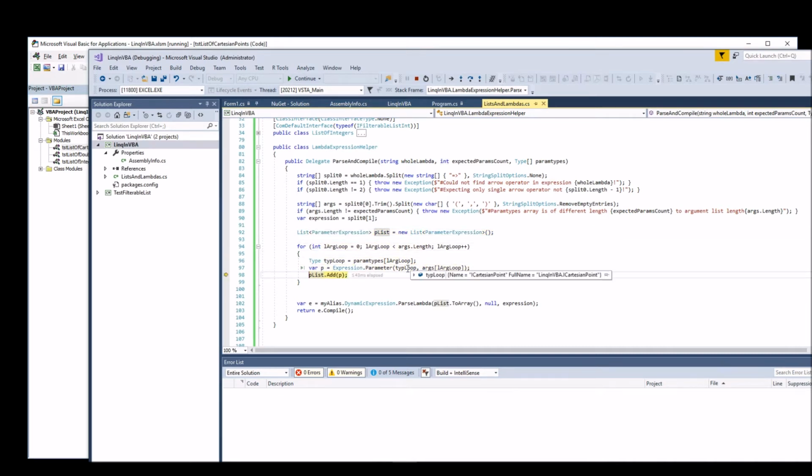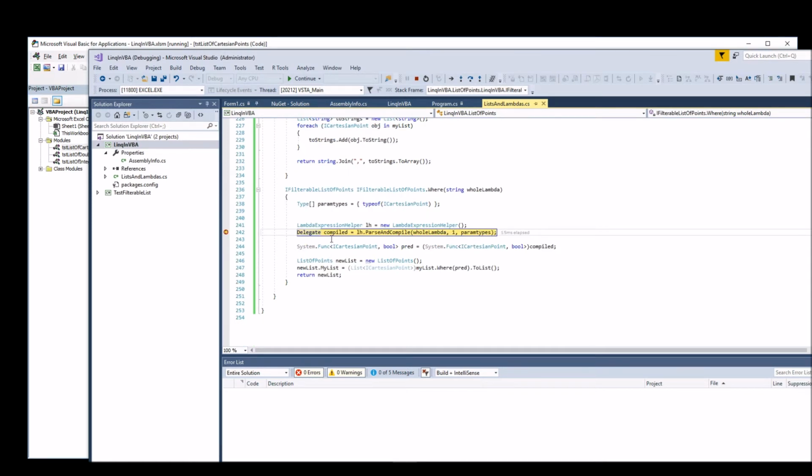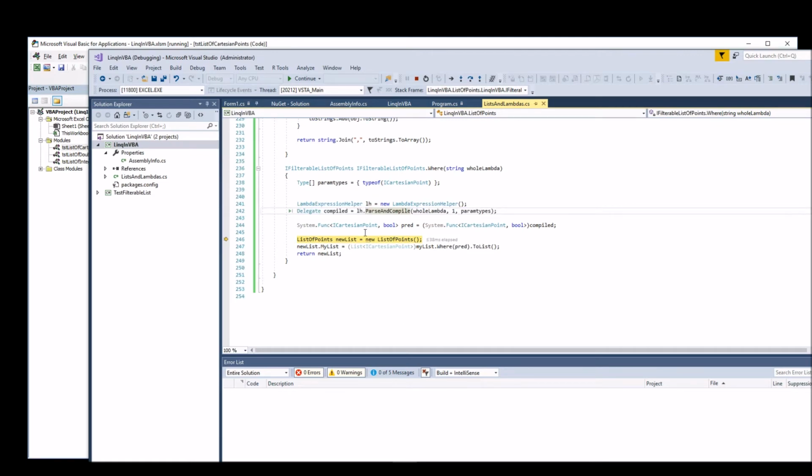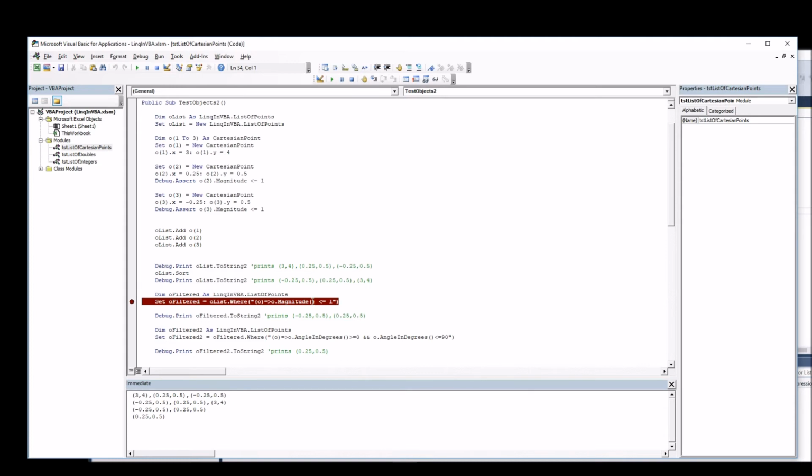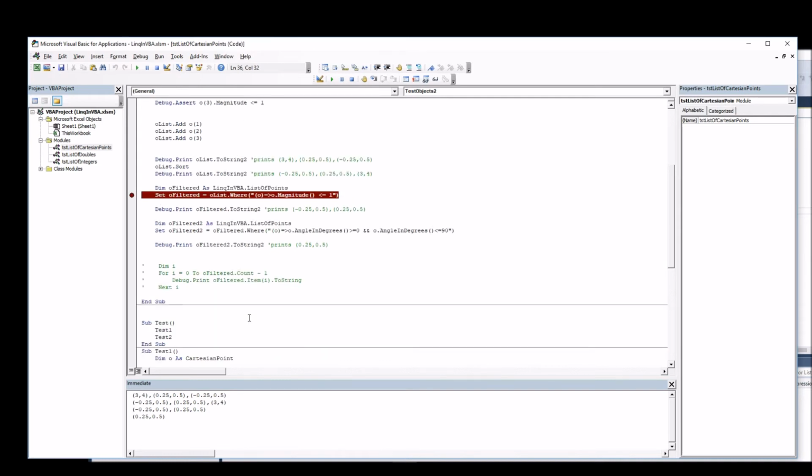For each parameter, there's only one. We say okay, it's a Cartesian point, and its name is O. It's a list, and there are no more. And we create the lambda, and then we compile the lambda to a delegate. And that's fine. We can just step through, and that's pretty much all there is to say. So this works. I was very jubilant that it worked.